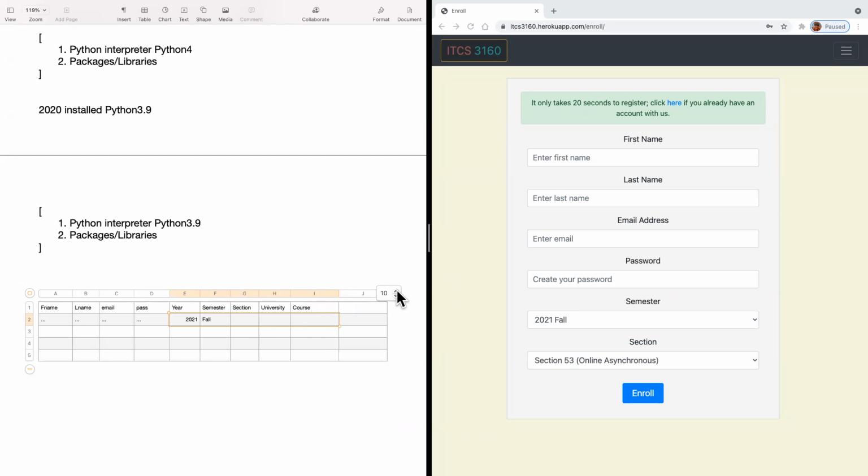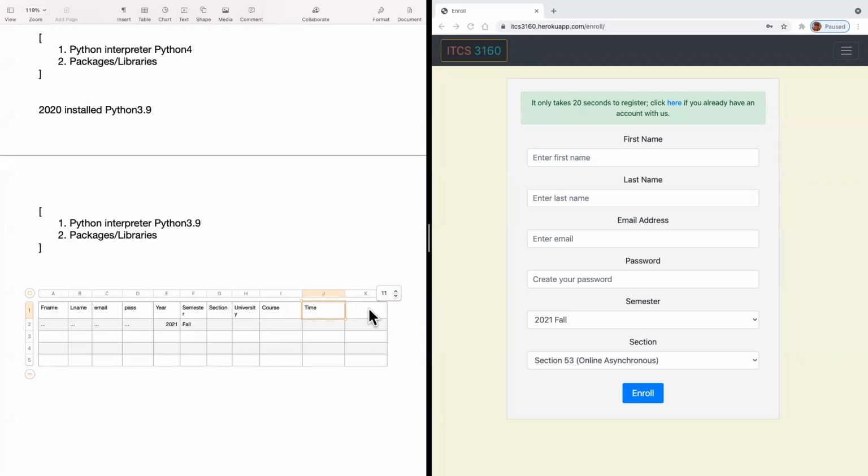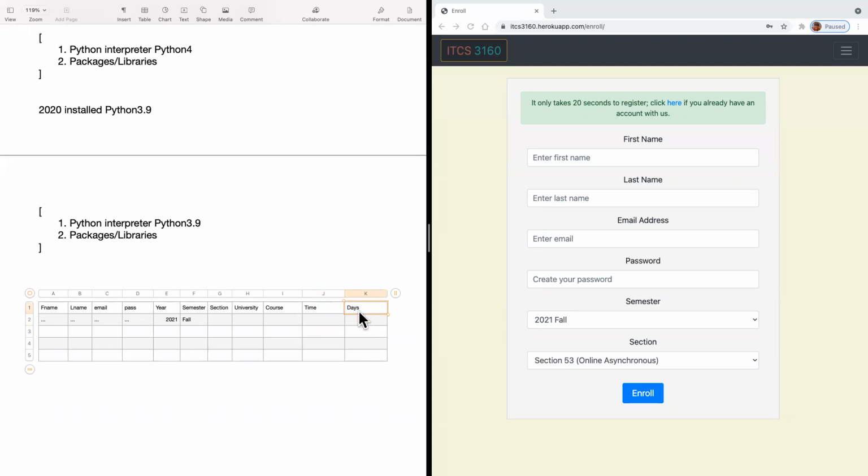Let's maybe add another column. Let's say time. I want to add the time. And let me add the days. All of that is very useful information because maybe I want to search. I want to say, well, using my system, let's look at all the courses that I teach on Wednesday. So I do need that value so that I can find all the courses that I teach on Wednesdays or maybe Tuesdays.